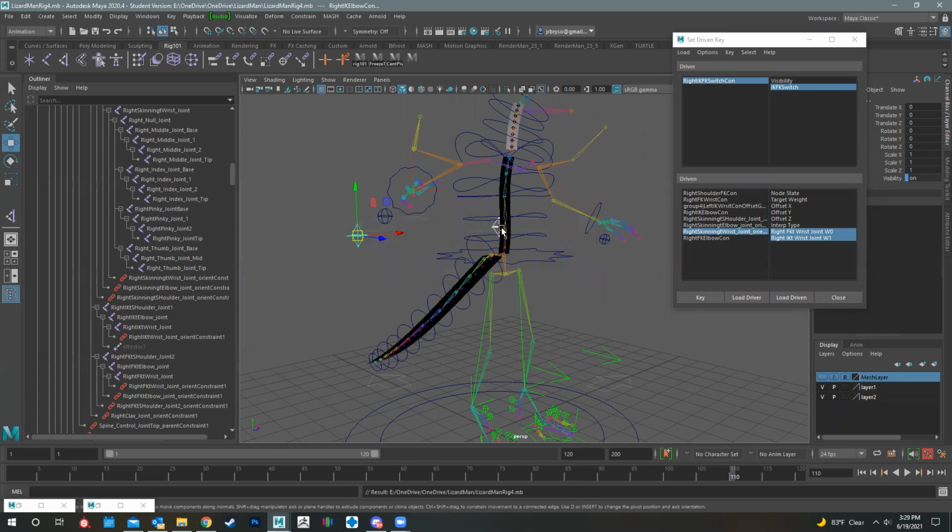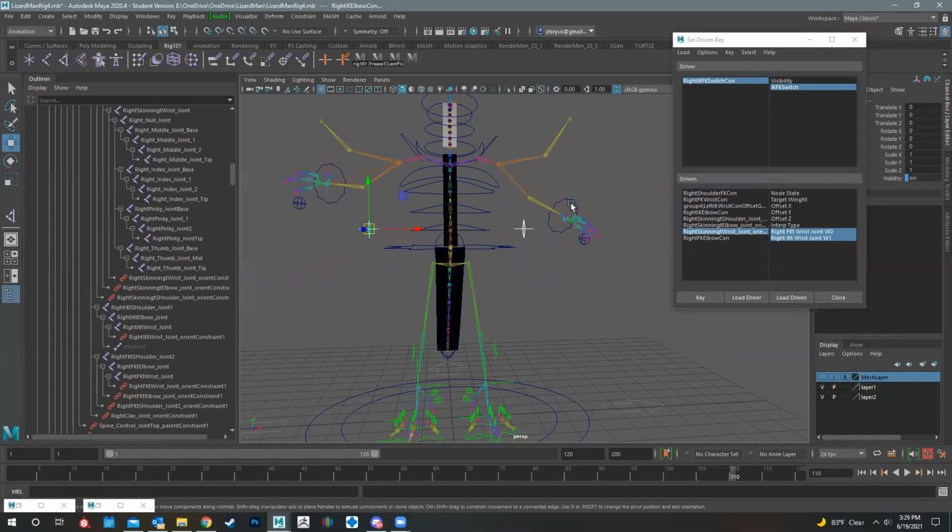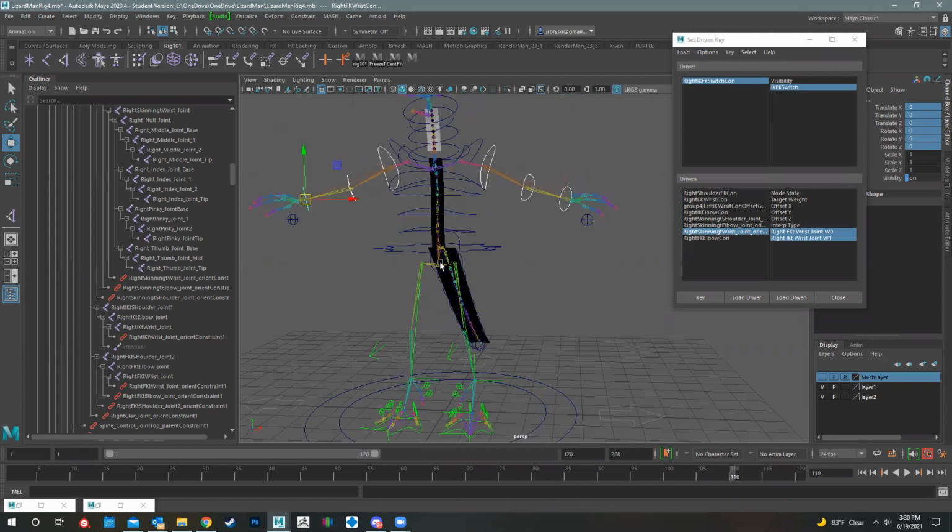All right. So let's go ahead and move on to the finger controls. And I'm going to reset my positions. And then we will organize. So we're going to do our controllers, and then we're going to organize our outliner. And I think that's pretty much it.